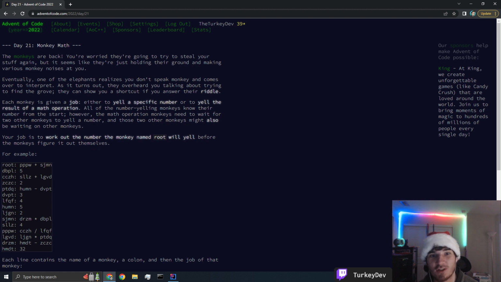Each monkey is given a job, either to yell a specific number or to yell the result of a math operation. All the number-yelling monkeys know their numbers from the start. However, the math operation monkeys need to wait for two other monkeys to yell a number, and those two other monkeys may also be waiting on other monkeys. Your job is to work out the number the monkey named root will yell before the monkey figures it out themselves.